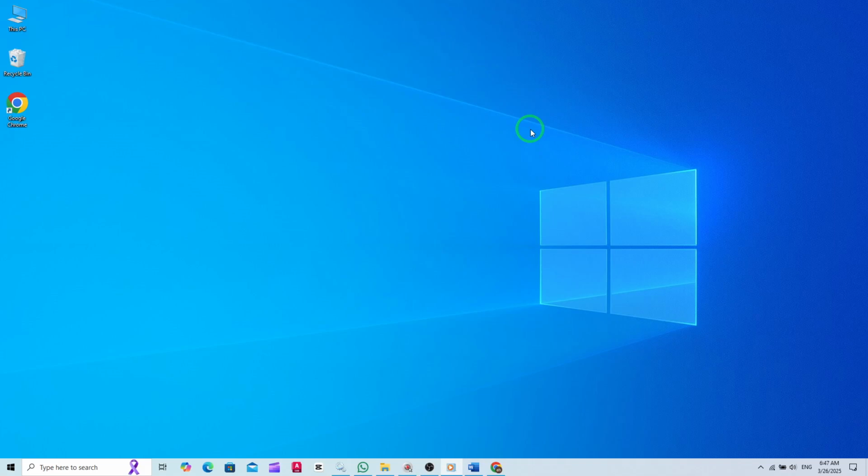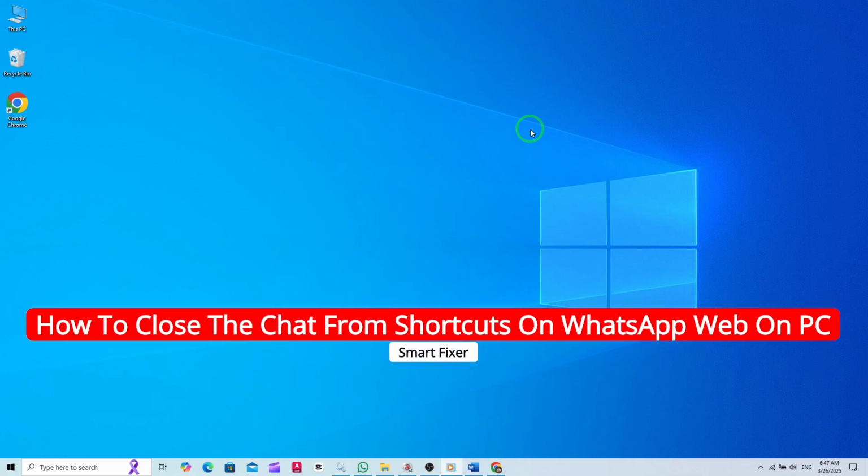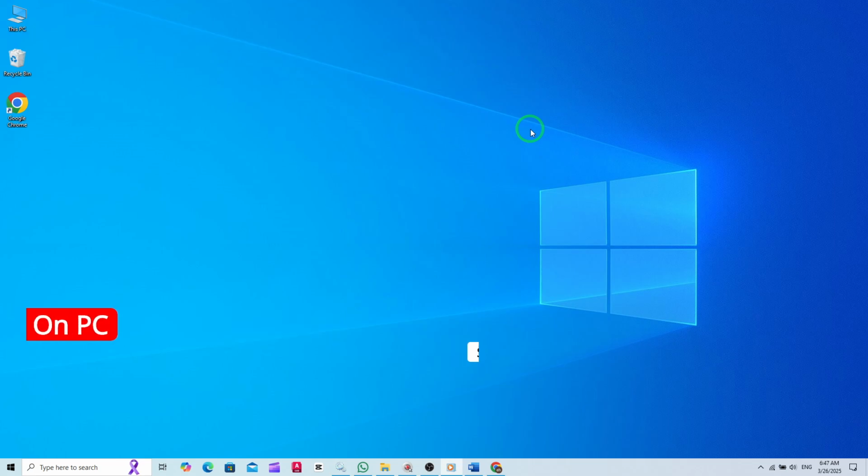Welcome to today's guide on how to use a handy shortcut to close chats on WhatsApp web with the latest update. If you're someone who spends a lot of time messaging on your PC, this tip will make your experience smoother and more efficient. Let's dive right into the steps.